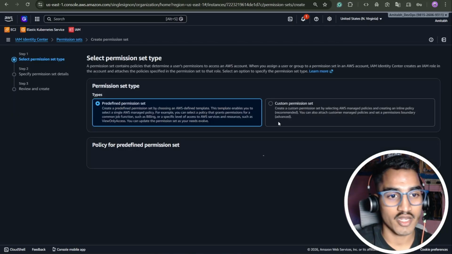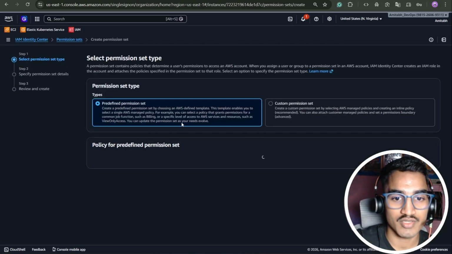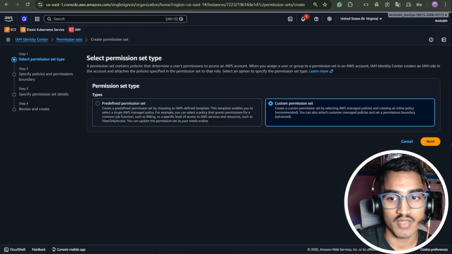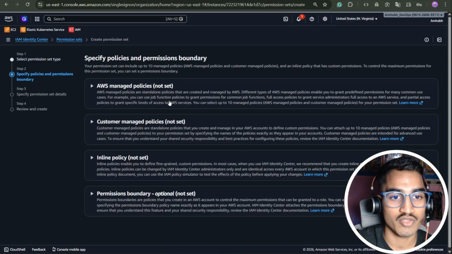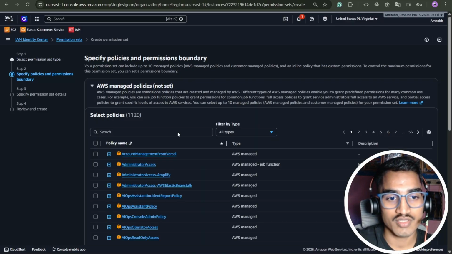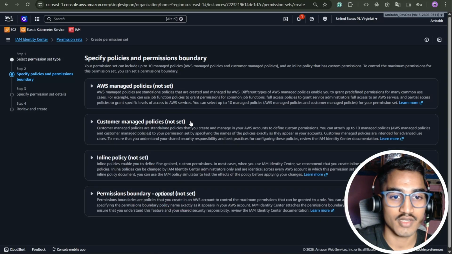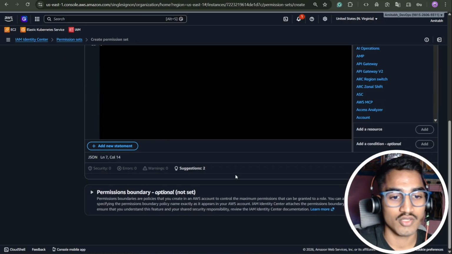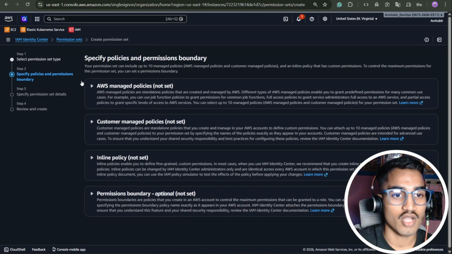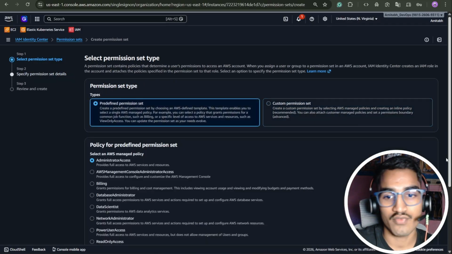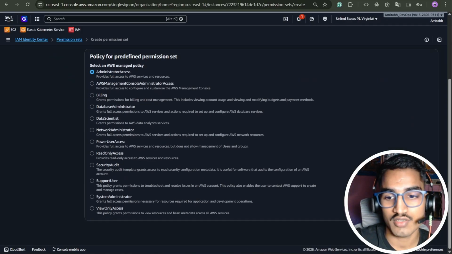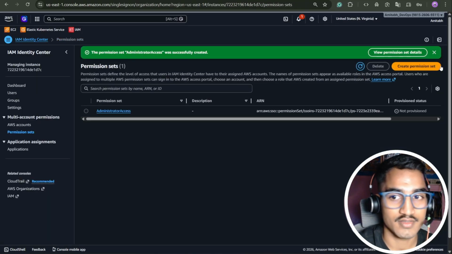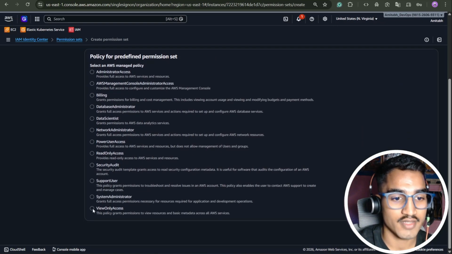So let's click on create permission set. We will create a predefined permission set that AWS has here. We can even set a custom one. In custom you can have multiple AWS managed policies, just like we do in the IAM section, and even customer managed or inline policies. You can simply write an inline policy and even add a permission boundary. So for now, we will select a predefined one and we will create an administrator access. And second, we will create a view only access. Okay, so let's create a view only access.